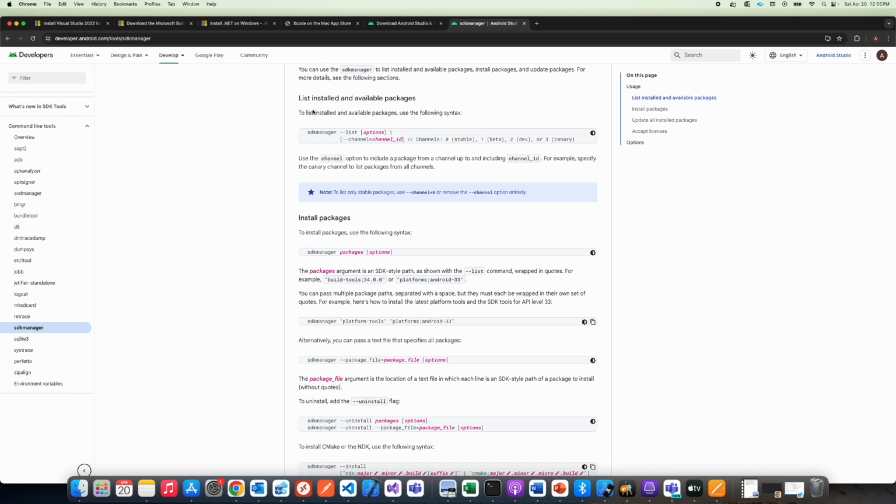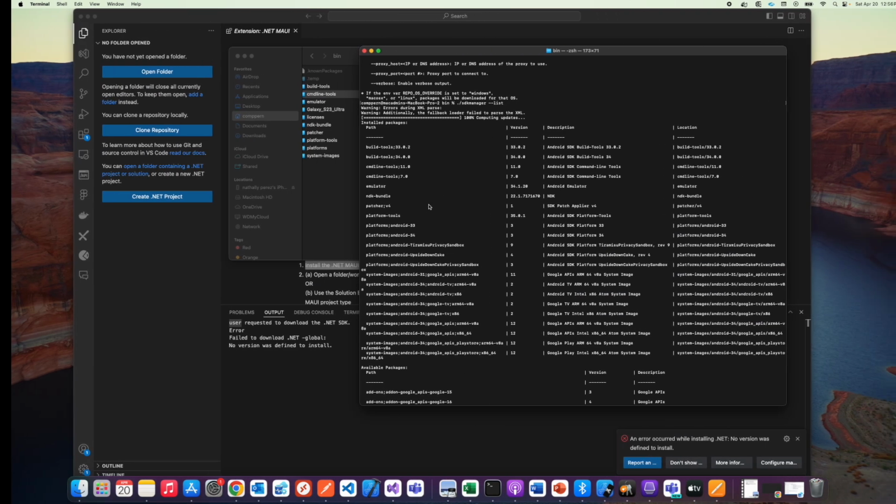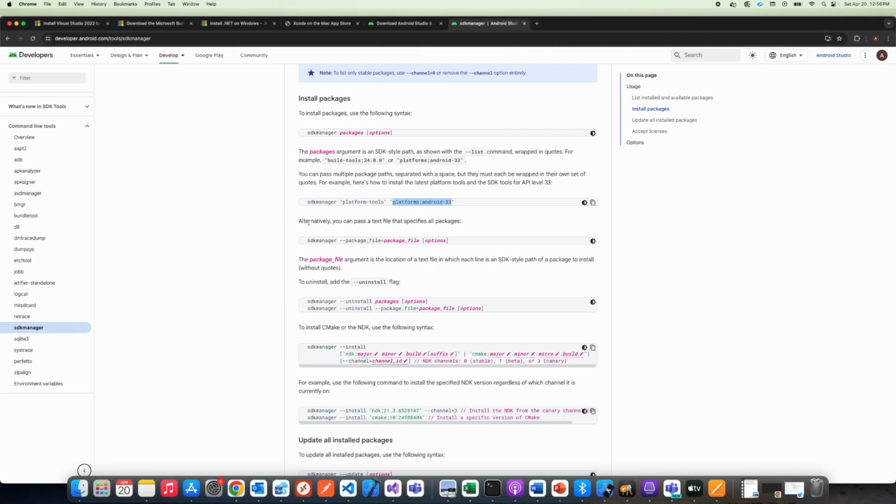All right, we already saw this list here. You can run this install packages with the following syntax to install it properly. Now, let's just say that one of the things that you had as not installed was the platform tool, right? And the platform Android 33. So in my case, for example, let me show you the picture again. In my case, I had the build tool 34.0.0 not installed. Let's say that I want to install that.